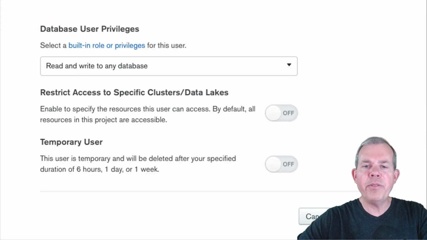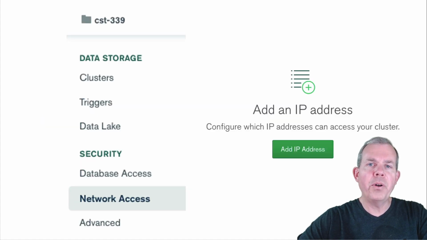Then finally, we're going to have the user privileges. So we're going to be able to read and write to it, so that way we can do our full CRUD applications. Next, we need to set up a network access, so that way you can have sites on the internet that are authorized to connect to this database.